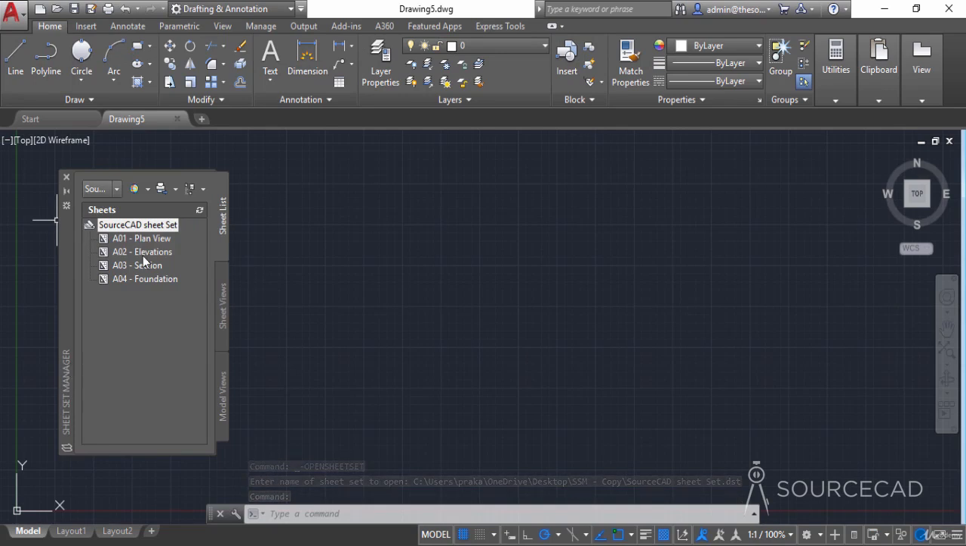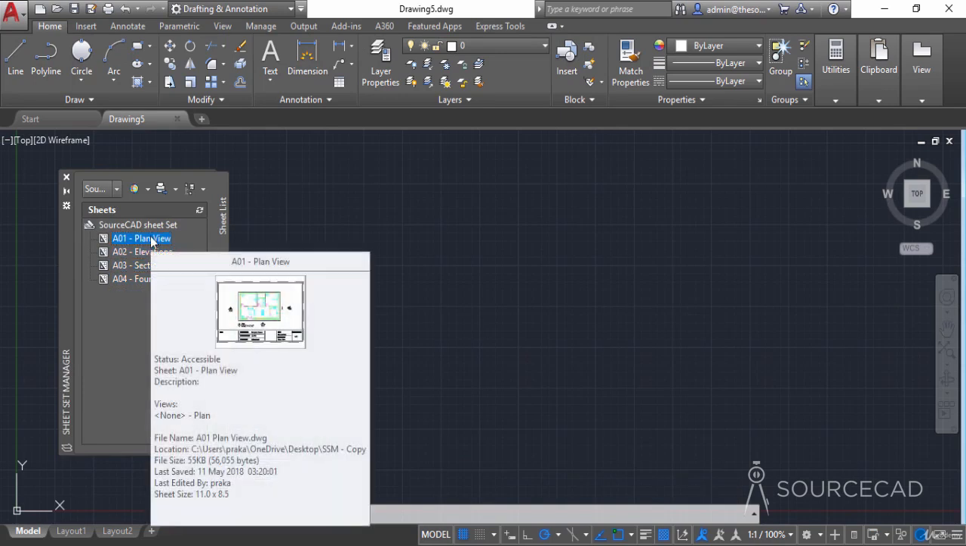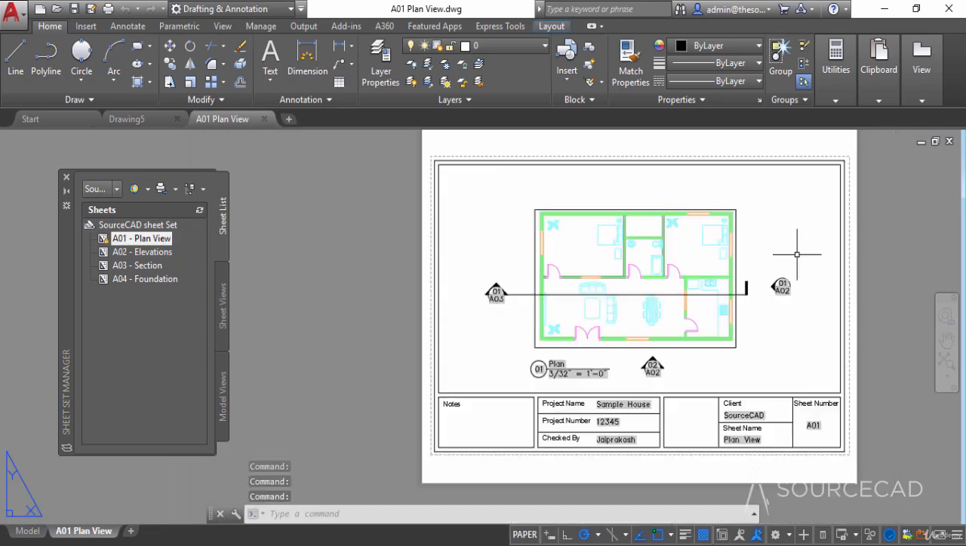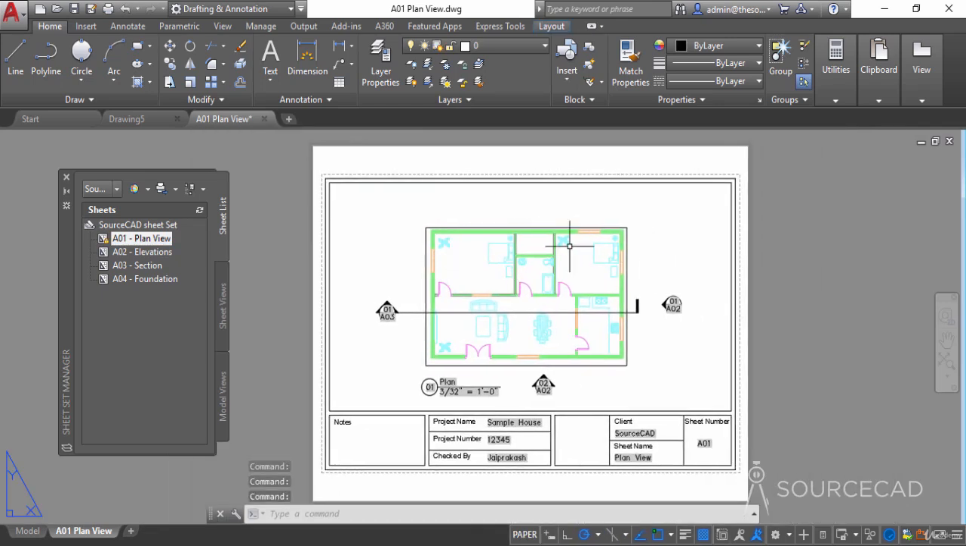Now here we have some views, the plan view, elevation, section and foundation, and these are actually the sheets which we have created. Now I'll go to plan view and look at this. It will open the plan view of the drawing. Okay, the floor plan view.